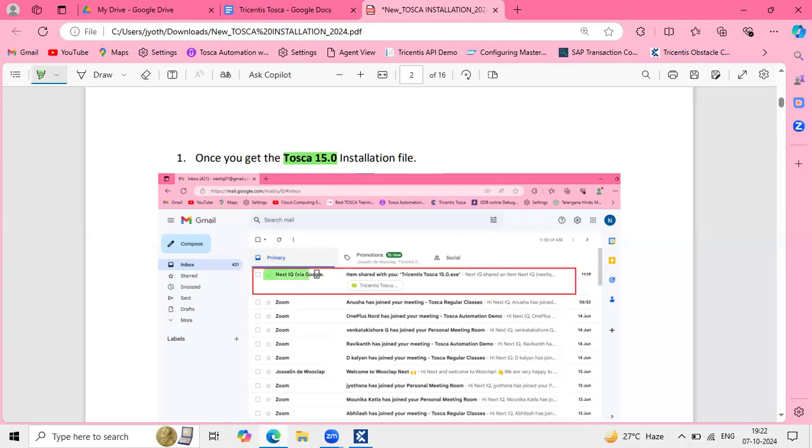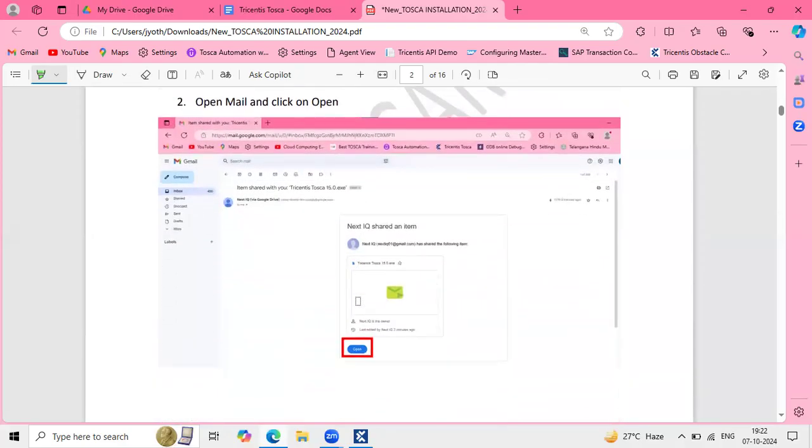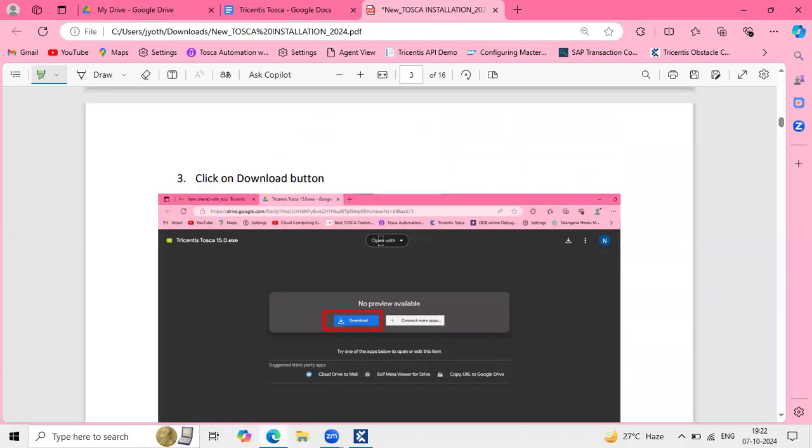You may get the mail like this, when you open Google. Open that particular mail, and here you can see the open button. If you click on the open button, it directly navigates to the download page. Here you can see Tricentis Tosca 15.0 and the download option. You may also see something like Tosca 16.0 patch there. Simply click the download button.